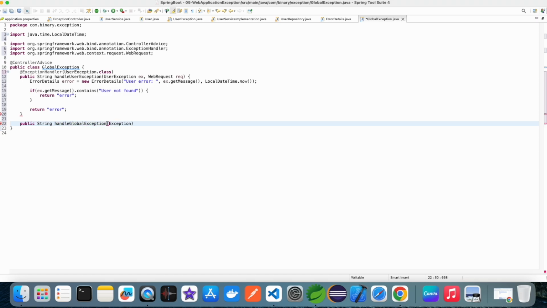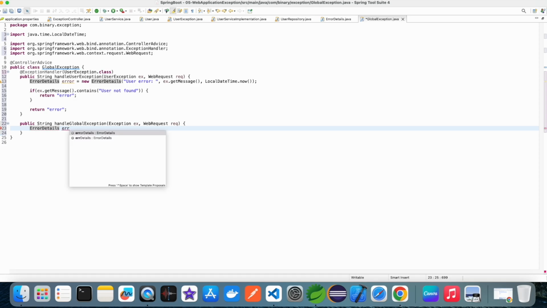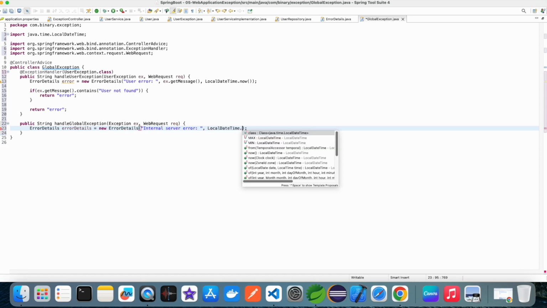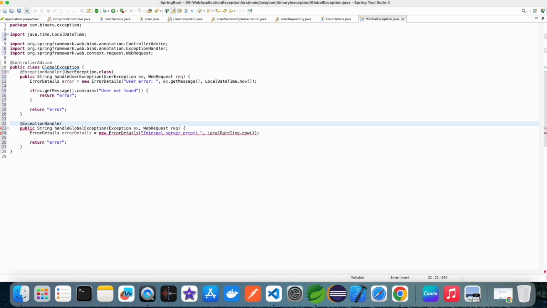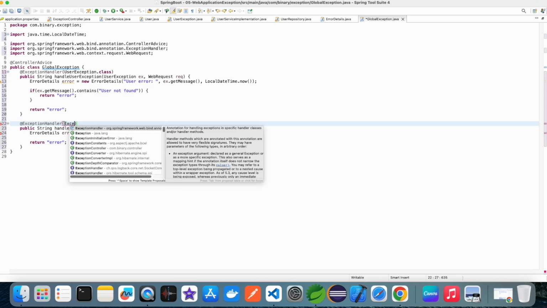Second one is the global exception. If the user exception has not occurred, then for other exceptions I can create another method, handle global exception. Similarly, I write all these things which I already wrote in handle user exception. So now pass the local date time now, and simply return error. Annotate this method with the exception handler and pass the exception class.